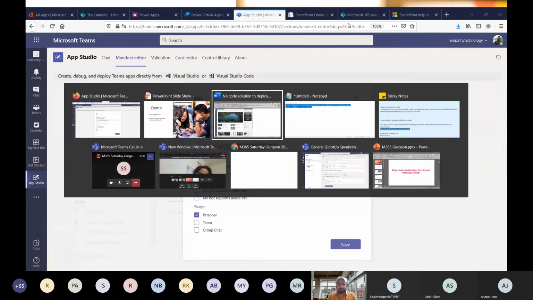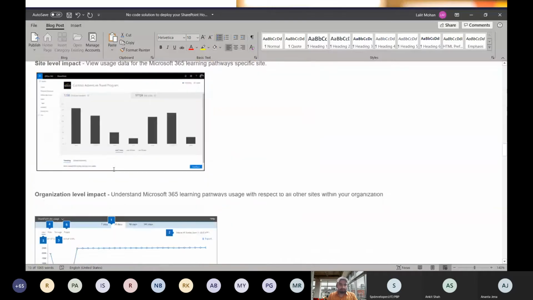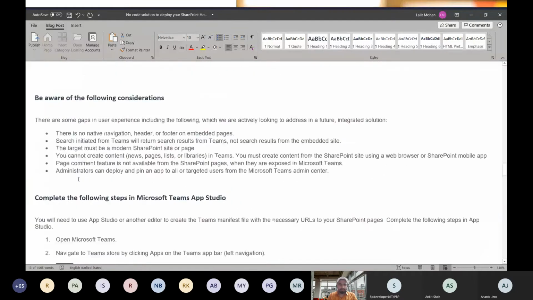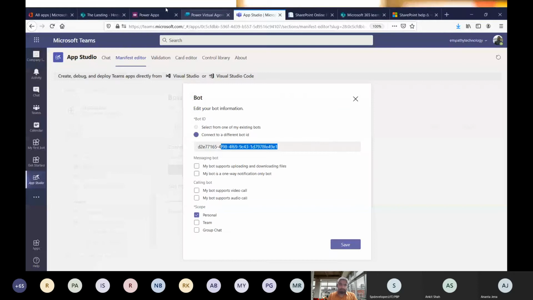So if you follow this document, it's going to say here that you might require some of the administrations to deploy and pin an application, right? So what does that mean? You go here, office.com, and click on Admin.